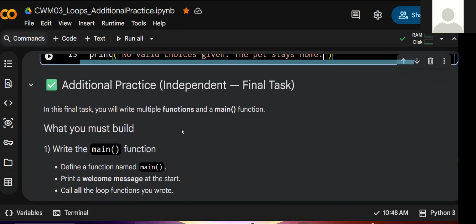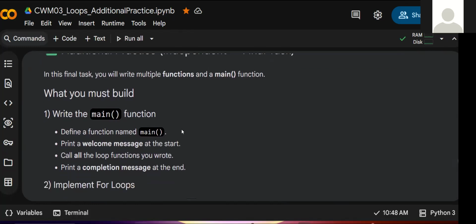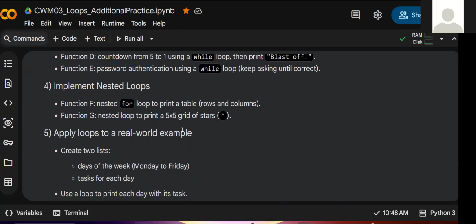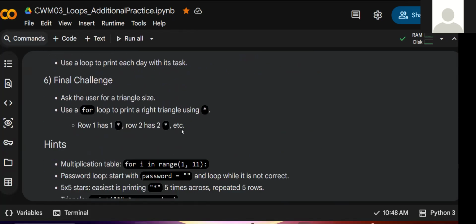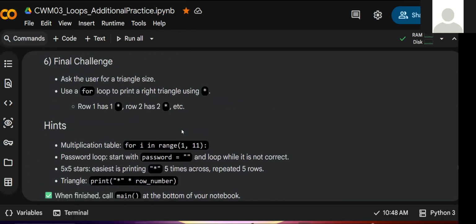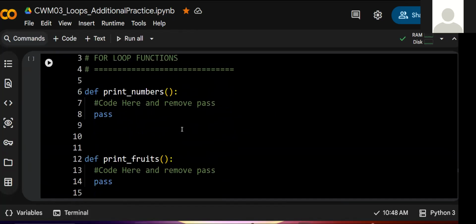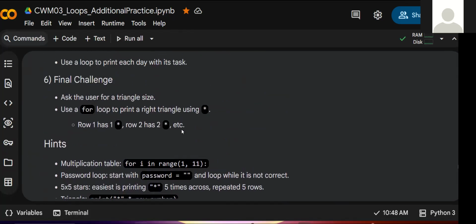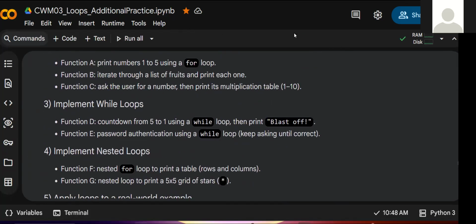So the next part of this is just an independent final task. This one is just introducing functions a little bit to you. It is not something that you will be getting any bad grade for. It pretty much just is a structure that I'm going to go through and show you here.